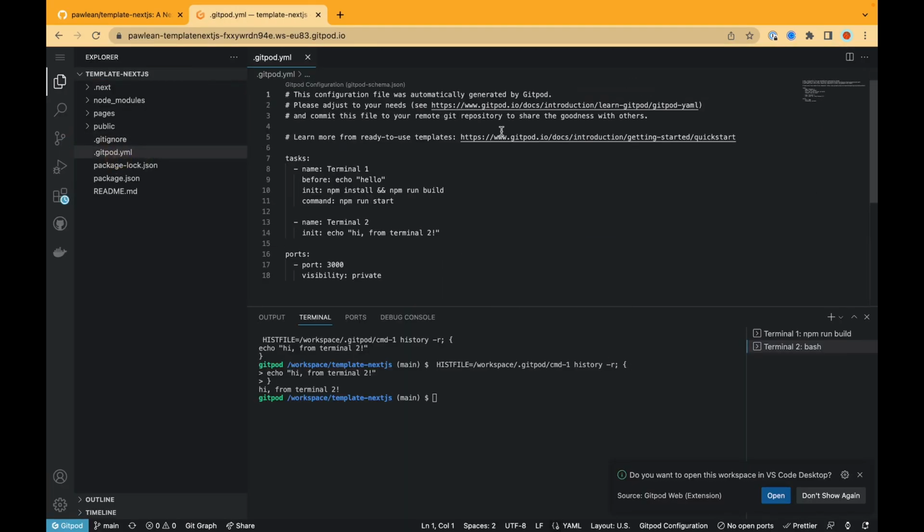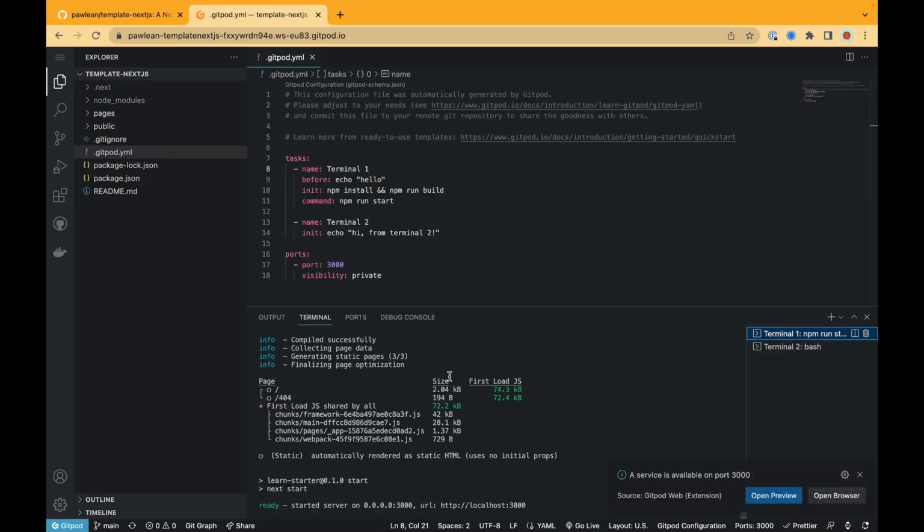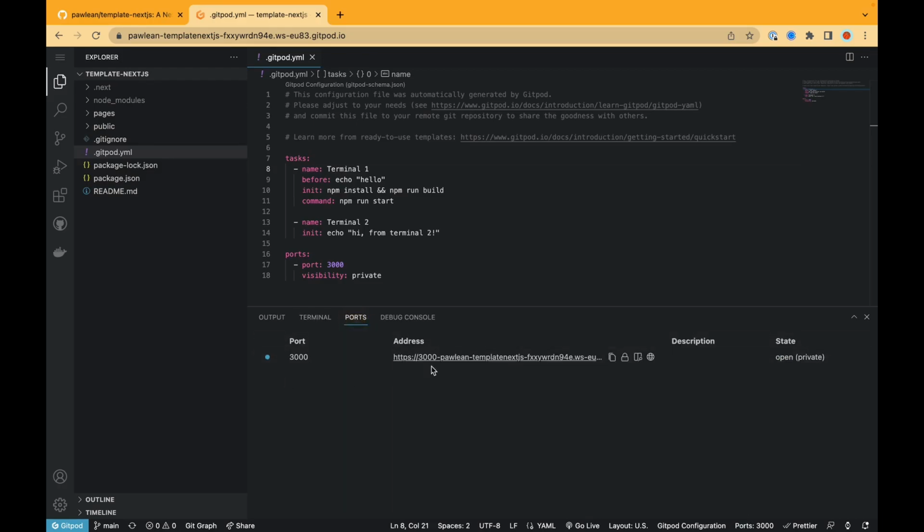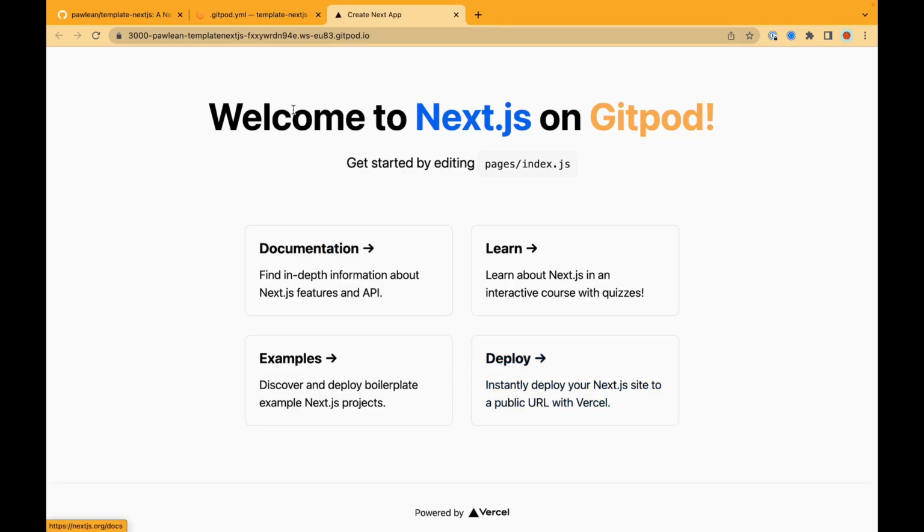If we head over to the Gitpod YAML file to remind us what we added, we have two terminals. Terminal one does all of the installing of dependencies, running a build and running the dev server. And also we have terminal two. In terms of ports, we have an open port, port 3000. If we just head over to ports here, you can see that this is the address and you have your dev server up and running.